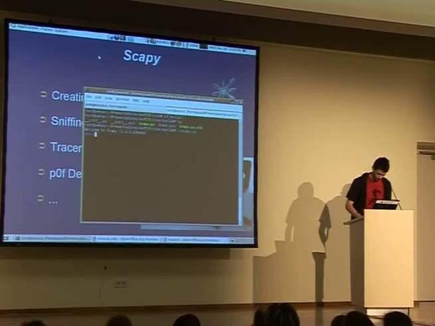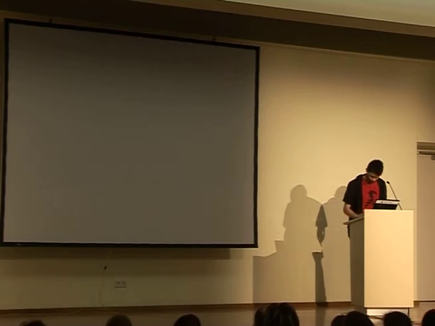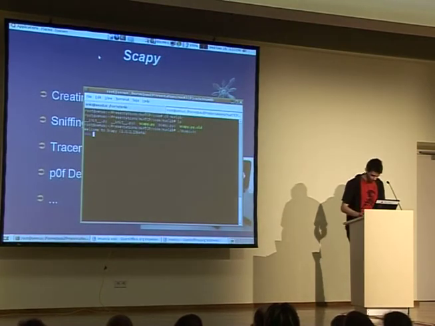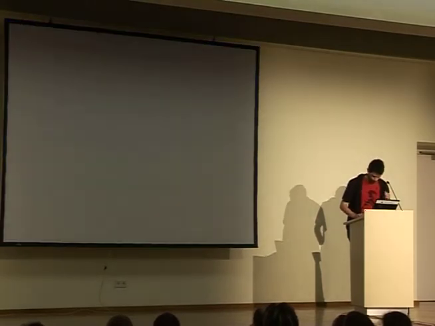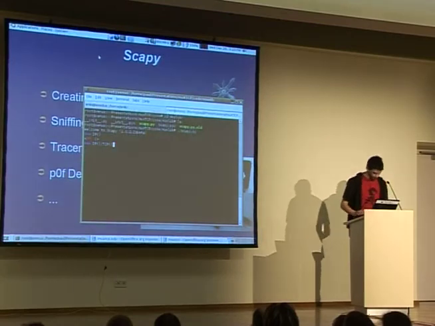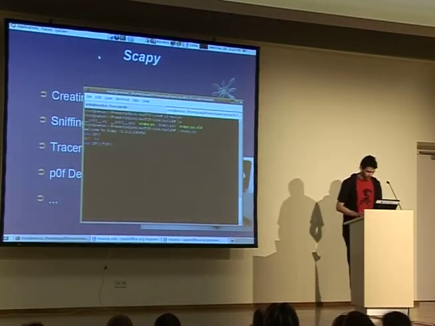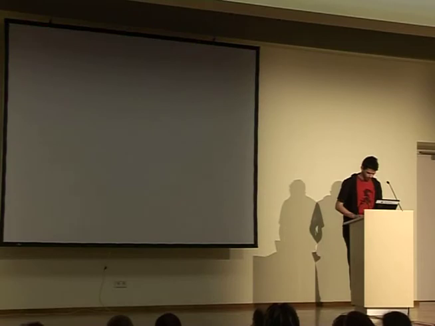OK, so I'm just going to construct an IP packet, put some TCP payload in it.